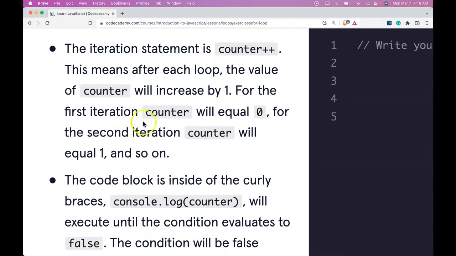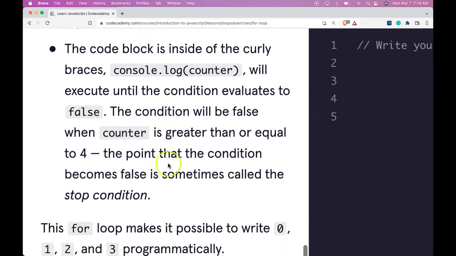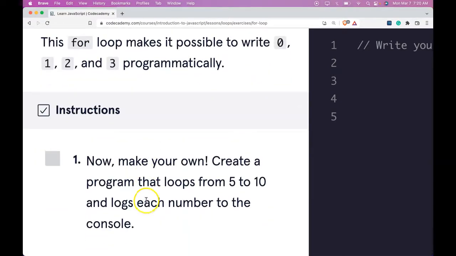For the first iteration, counter will equal 0. For the second iteration, counter will equal 1, and so on. The code block is inside of the curly braces. Console.log counter will execute until the condition evaluates to false. The condition will be false when counter is greater than or equal to 4. The point that the condition becomes false is sometimes called the stop condition. This for loop makes it possible to write 0, 1, 2, and 3 programmatically.